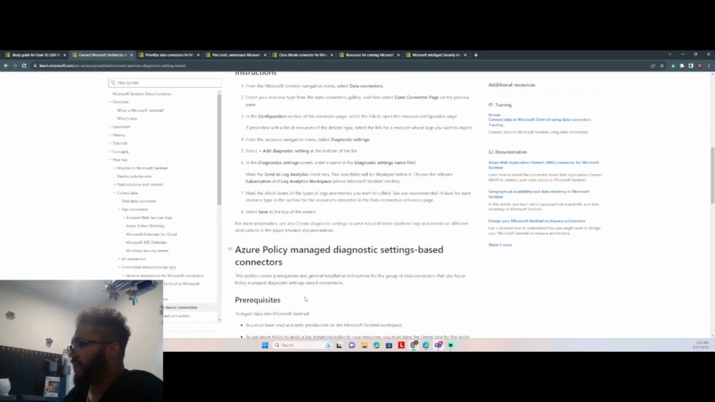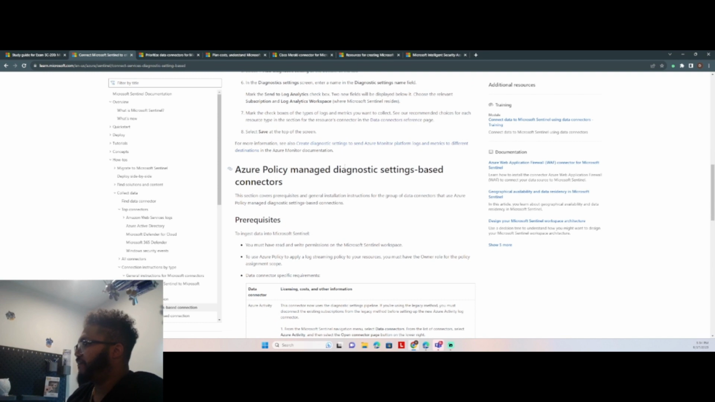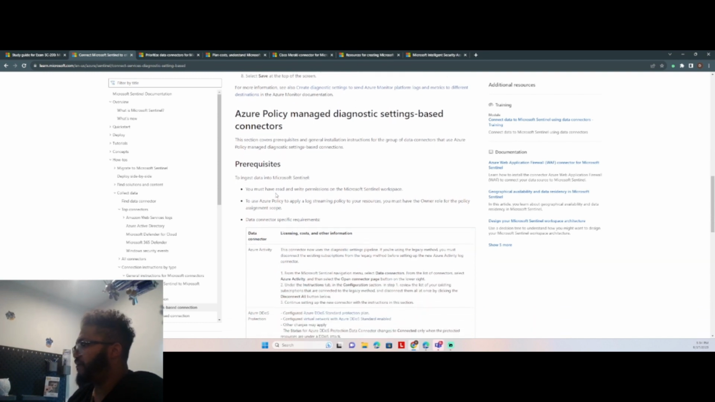So for Azure Policy, manage diagnostic settings. The prerequisites are read and write. Then to use Azure Policy to apply log streaming policy to resources, you must have the owner role for the policy assignment scope. I could totally see a question like, what role must you have to deploy Azure Policy diagnostic settings into Microsoft Sentinel? The answer for that would be owner for the policy assignment scope.